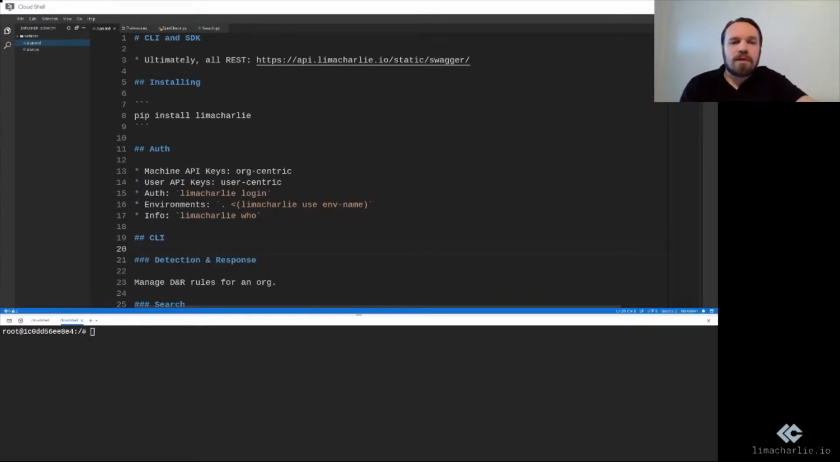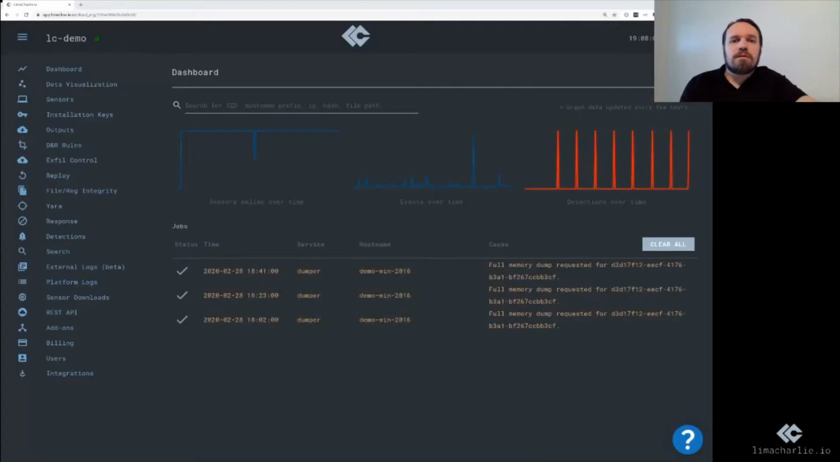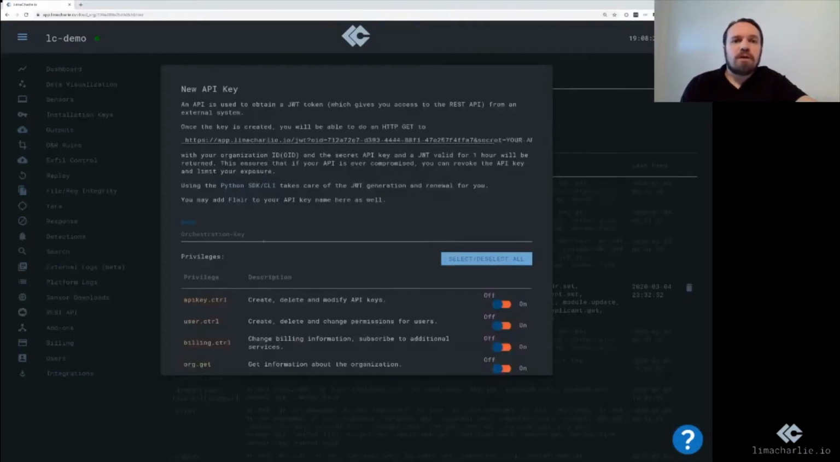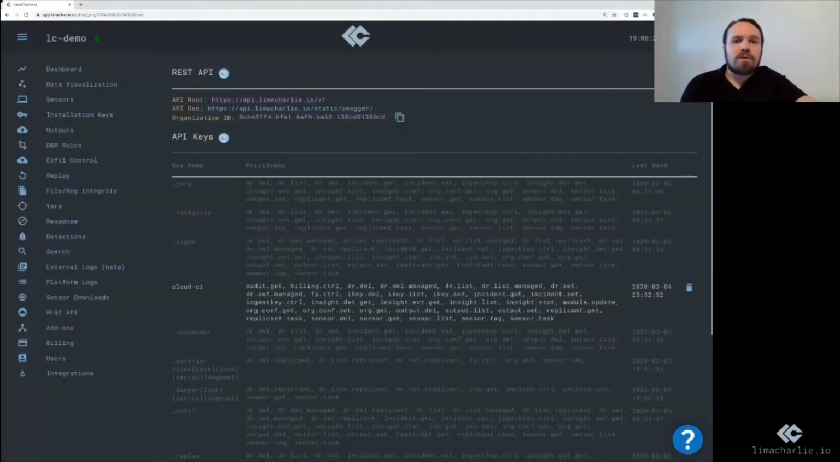So to get that going, we will switch to, here we go. All right. So we'll go in a REST API. In an organization, we will create a new API key. Actually, before doing that, I will copy this, and give me a second because we will need this.